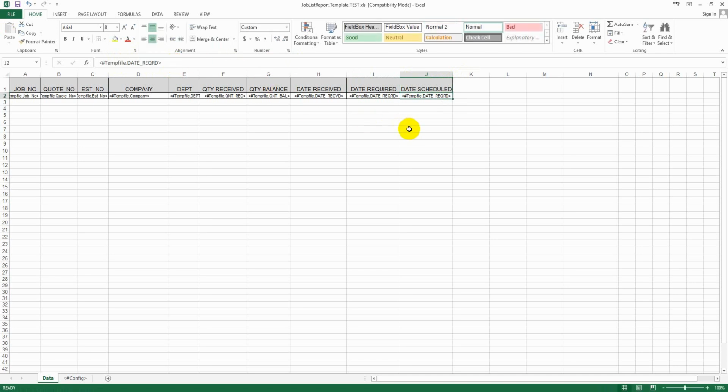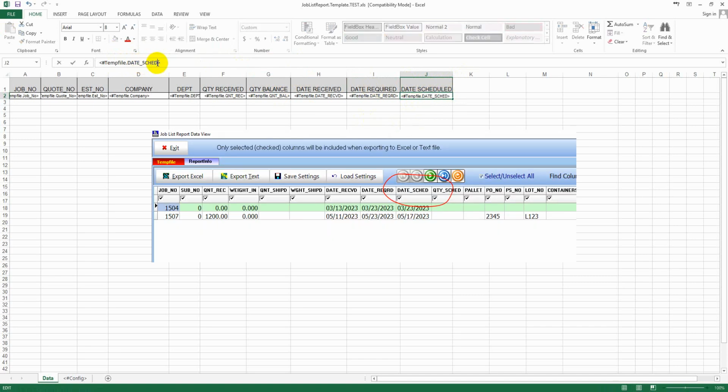Keep in mind that you want to make sure that the field name being entered is valid, otherwise you will get an error. You can double check within the report data view the valid field name.